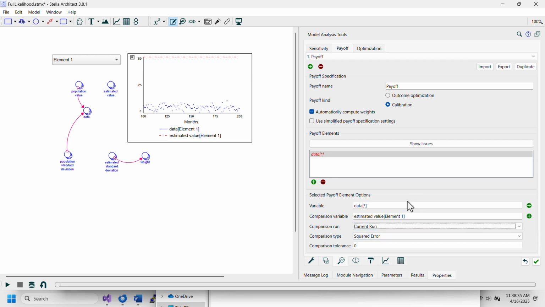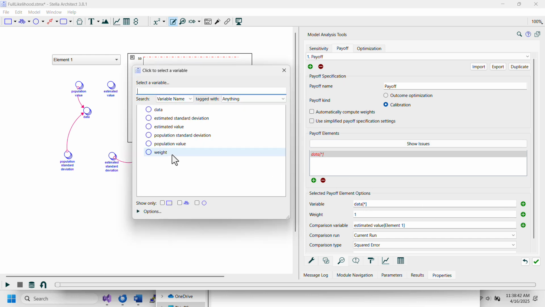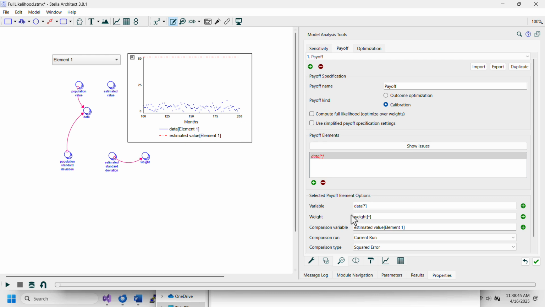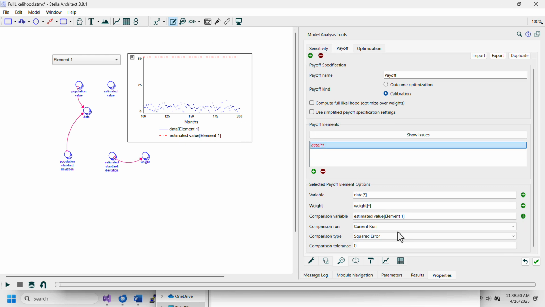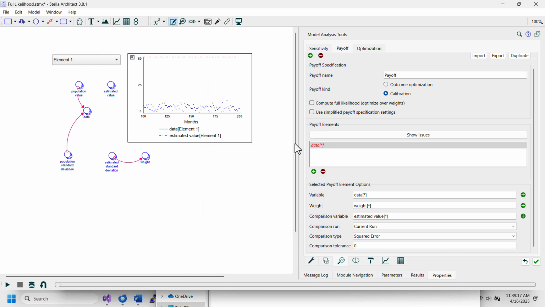Now, I also want to specify weights myself, so I'm going to uncheck that. Instead of having a weight of 1, I'm going to select the variable called, very originally, weight. Again, I'll use a star so everything has the same dimensions. And at that point, I just noticed that I have picked the wrong thing. Estimated value, I need a star here. At that point, you'll notice that there is now a checkbox that says compute full likelihood, optimize over weights. Since weight is here, that's exactly what we're going to do.